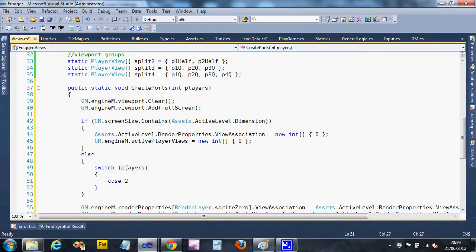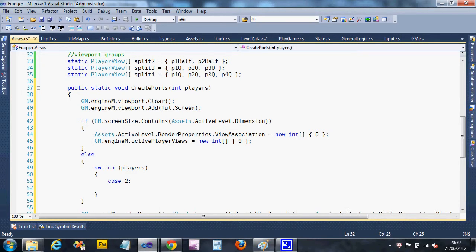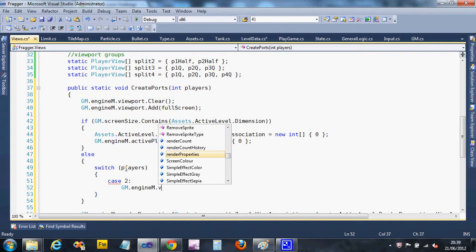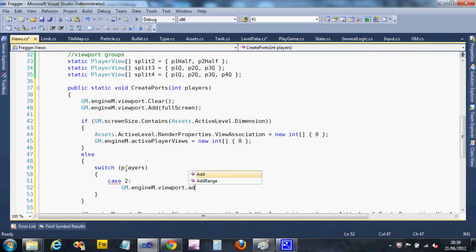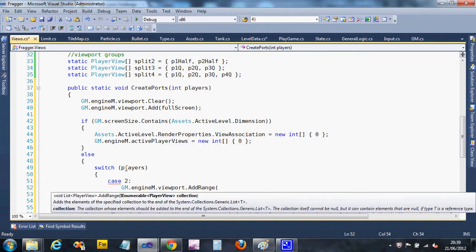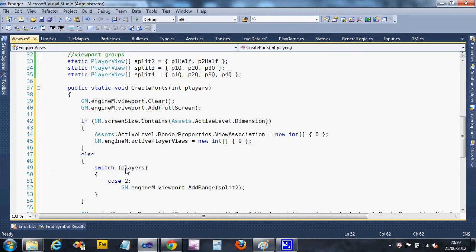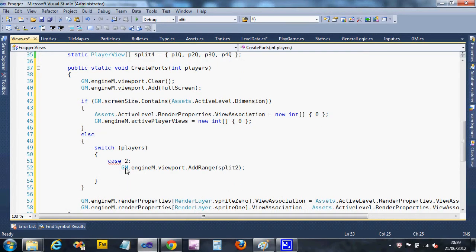We can say if it's 2 players, we're going to say gm.engineManager.viewport add range, which allows us to add an array, which is why we set those arrays up, and we do that. What we then need to do is the same thing again. We need to set up what view associations, what do we want to render our active level into.